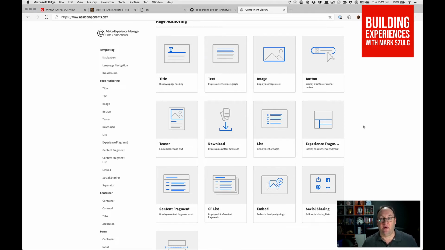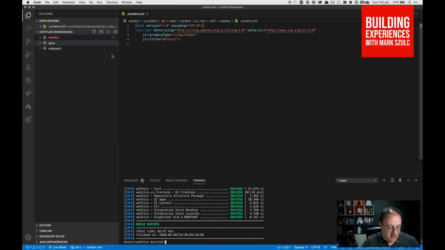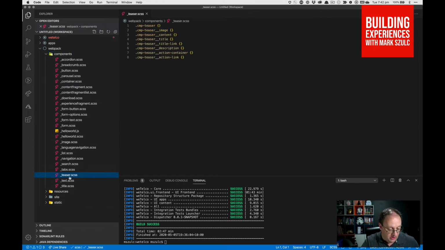So I'm going to go back into Visual Studio Code here. And remember before I mentioned this Webpack folder. Now, if I go under the Webpack folder, you can see that I have a placeholder for the style sheet for every single component. And if we look at these, for instance, the teaser, right now they're blank, but it gives me an idea of the different class names for each component and how I can define it.